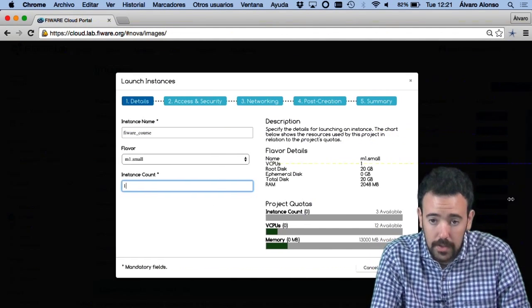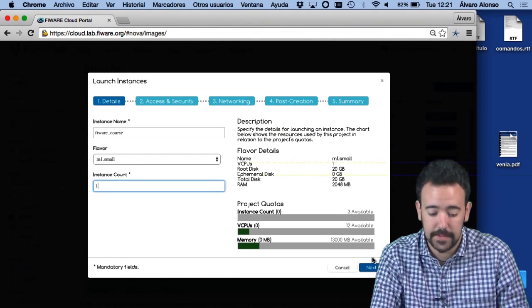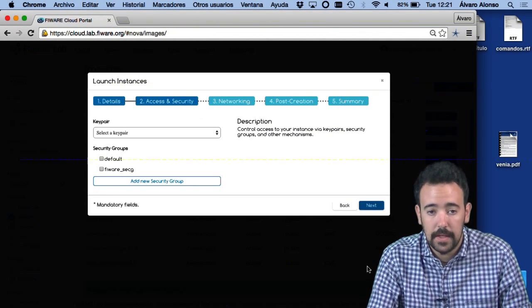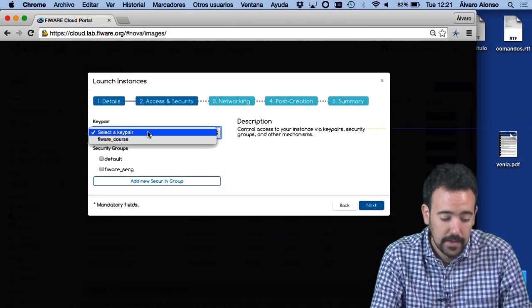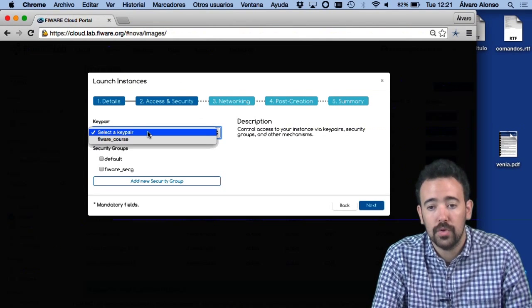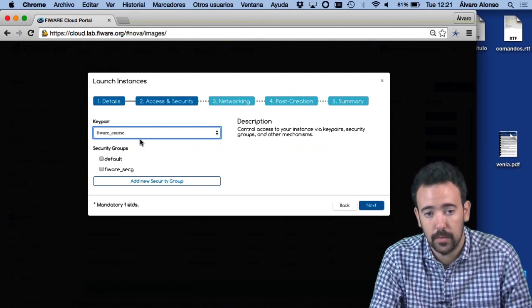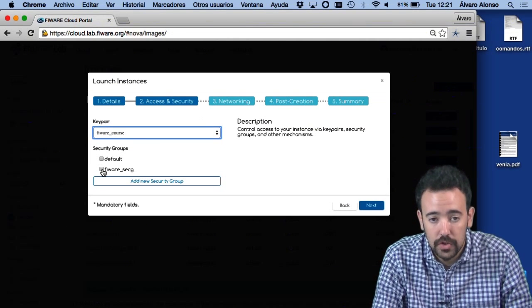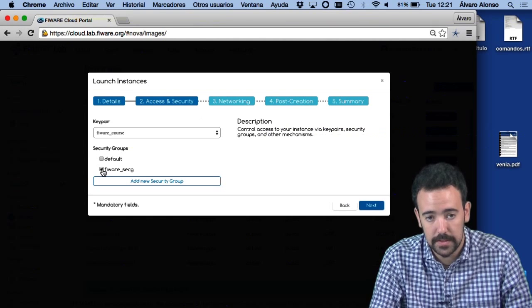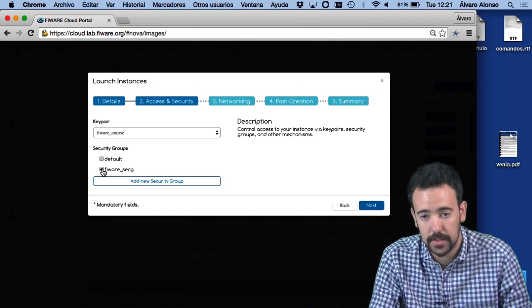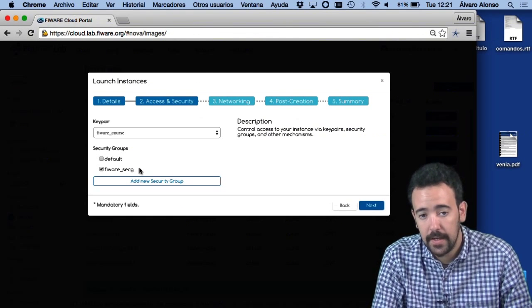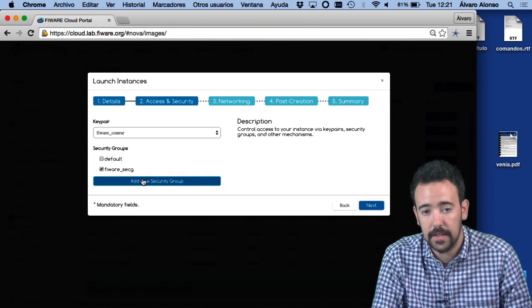Clicking on next step, I have to select the key pair that I want to assign to the virtual machine. In this case it is this one, the one that I've just created, and also a security group, the one that I have also just created. If I have not any security group created, I can of course add a new one here.